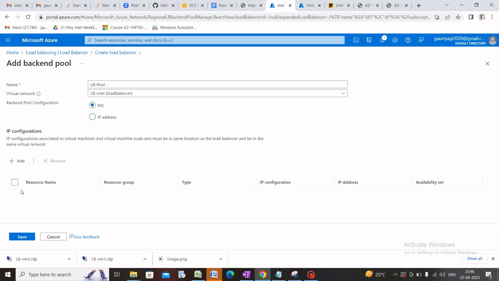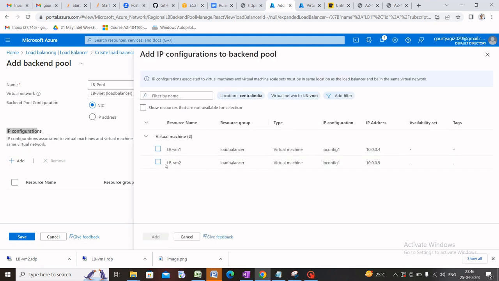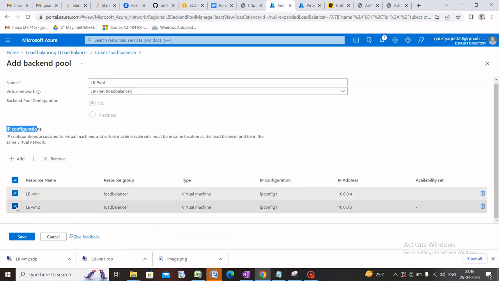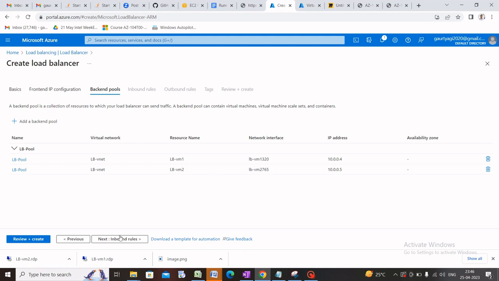Okay, NIC. IP configuration, again we need to add. So here we need to select both of these machines, our virtual machine 1 and virtual machine 2. If we have ten machines and we want to distribute our load through the load balancer across all the machines, then we can select all the machines over here. So let me select it. Okay, we have already selected. Let me save it, go to next.